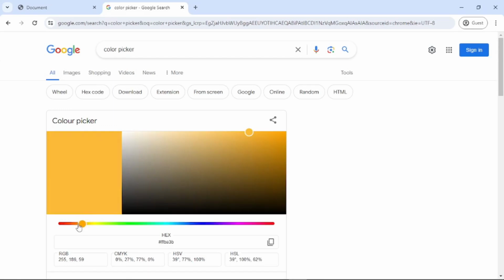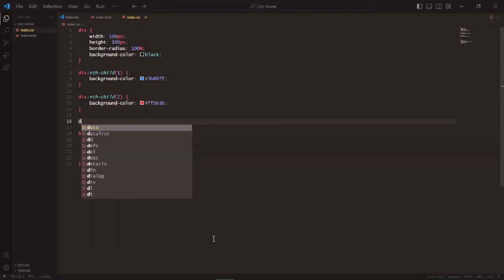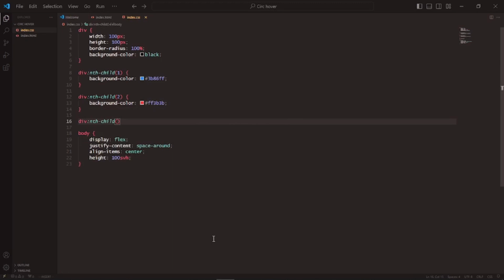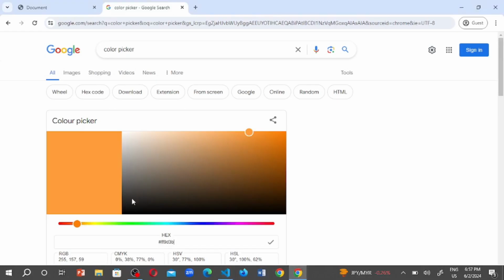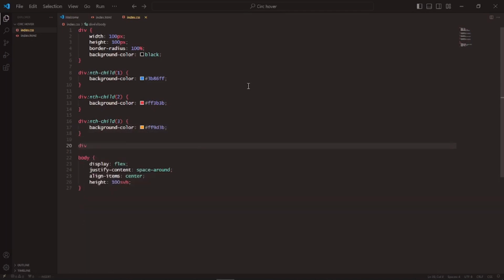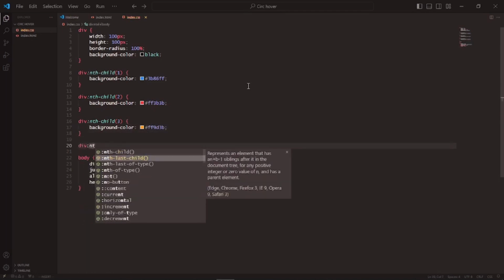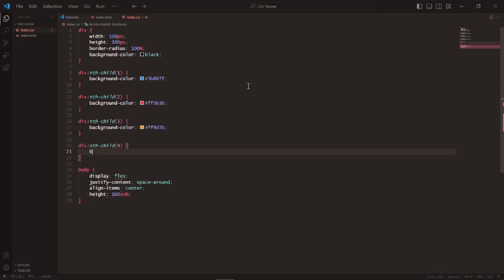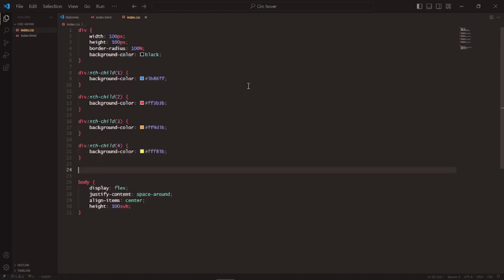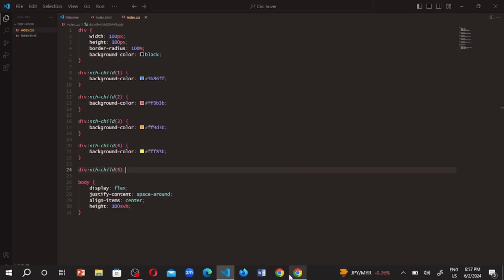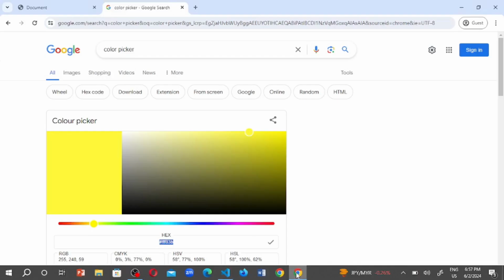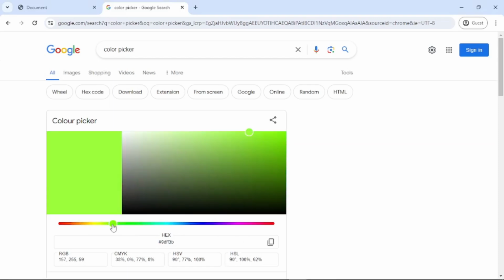Now orange. Copy. Div child 3, background color is orange. Yellow. Div child 4, background color is yellow. Div child 5, background color is green.